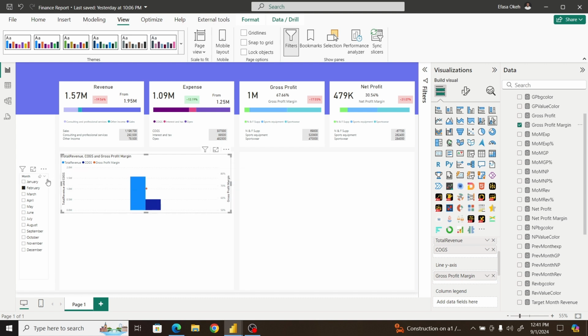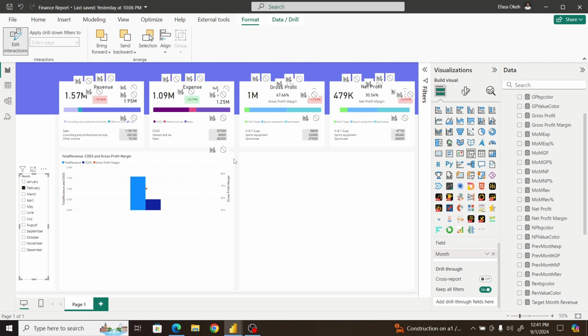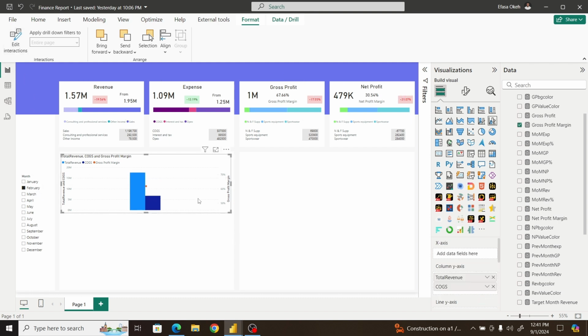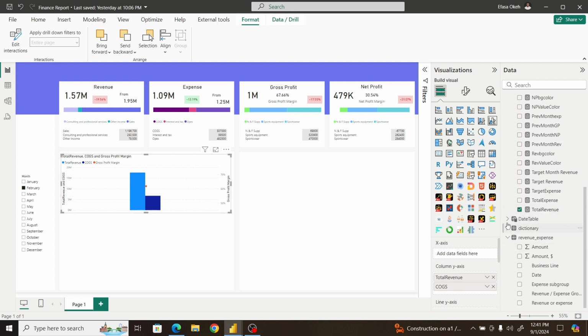So edit interaction like we've done before. This slicer we have here, I'll select the slicer, come to format, edit interaction. I don't want any interaction with this chart. I will uncheck. I'll come back and say edit interaction again. But we want to see all this by month. So I'll come to the dates table.